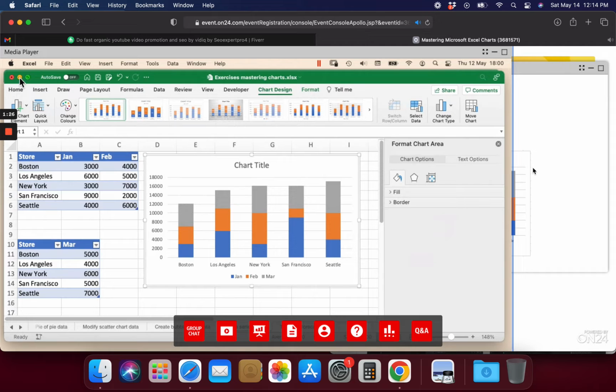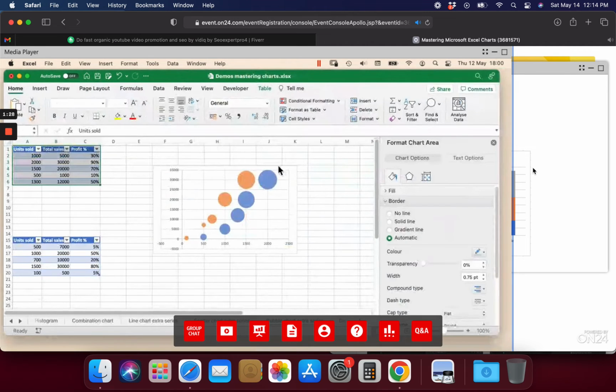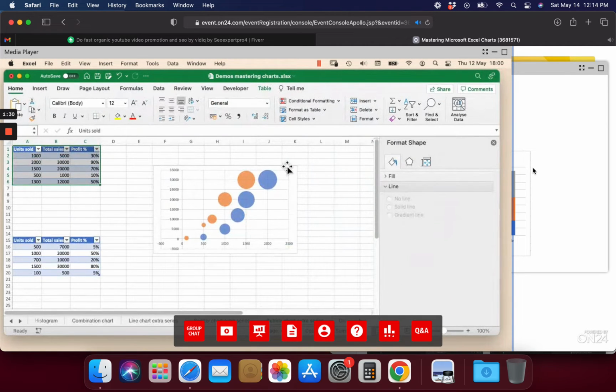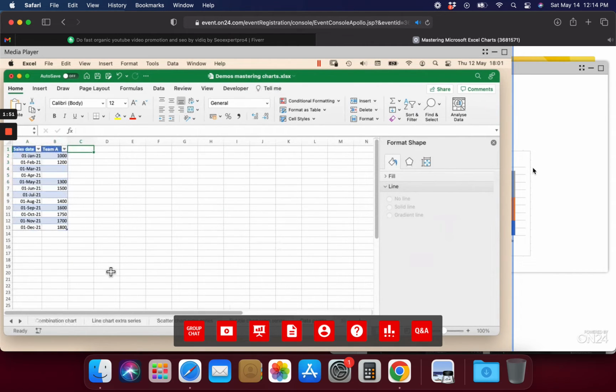Right, so let me minimize that and go back to the demos. During the exercises, I had a go at redoing that bubble chart, and this time it worked okay. So who knows what happened there, but at least when you get access to this workbook, you will have a working copy of that, so that you will see the bubble chart as it's supposed to look. Right, so let's move on then.